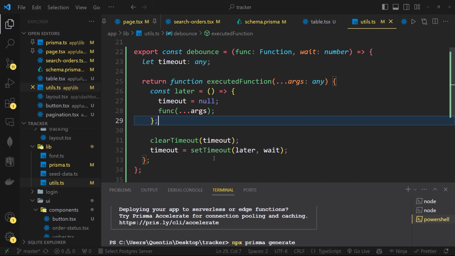So this function is going to execute when the time which we set here expires. Now what happens if this function is invoked when this time has not yet finished elapsing? That is when we clear the timeout and we set a new timeout. Remember, we're just setting the timeout here to any. So when the time has not yet elapsed, we clear the timeout and set a new timeout. So this is basically what the debounce function is doing.